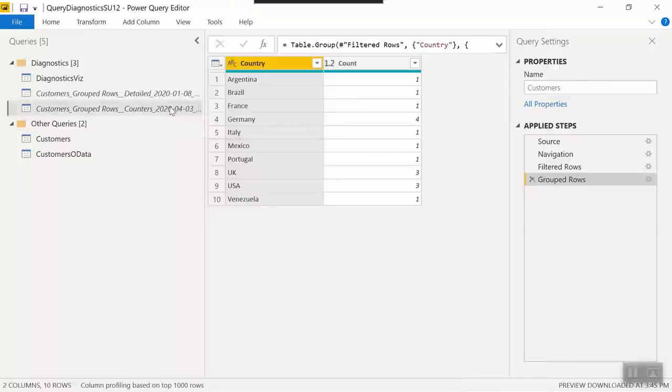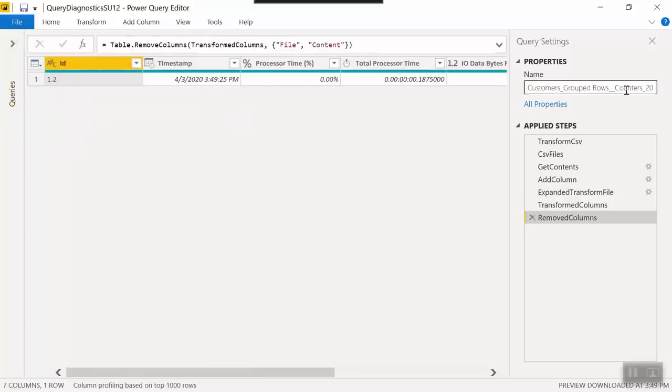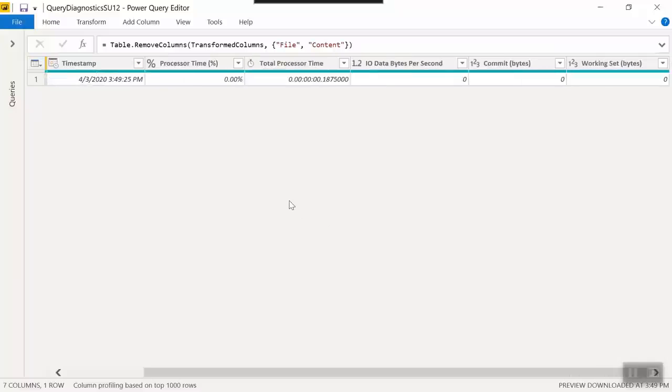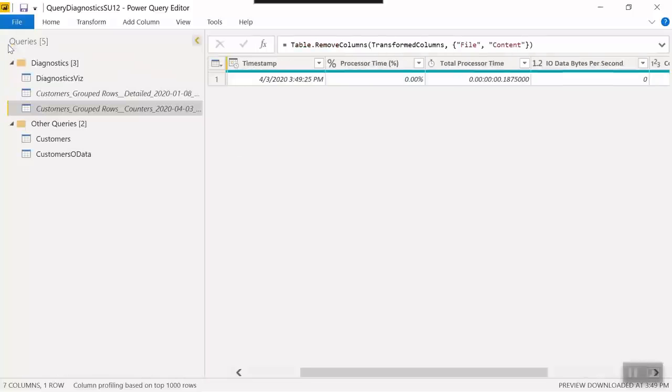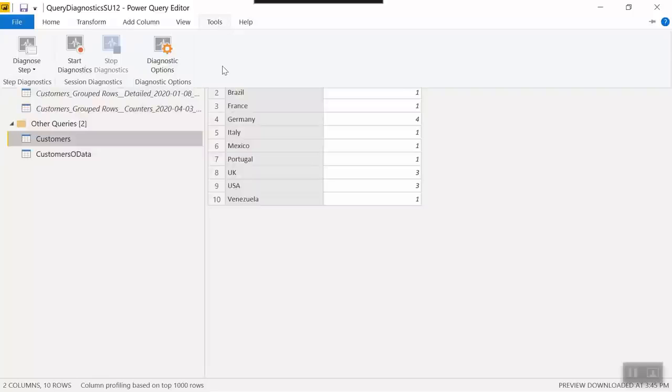With Performance Counters, you can see information about the actual resource utilization of your query. Here, you can see that we have ID, timestamp, information on processor usage, which if it's greater than 100 just implies usage of multiple cores, total processor time, I/O data bytes per second, commit, and working set. You can easily get this information just by running a diagnose step or start diagnostics on a given query.